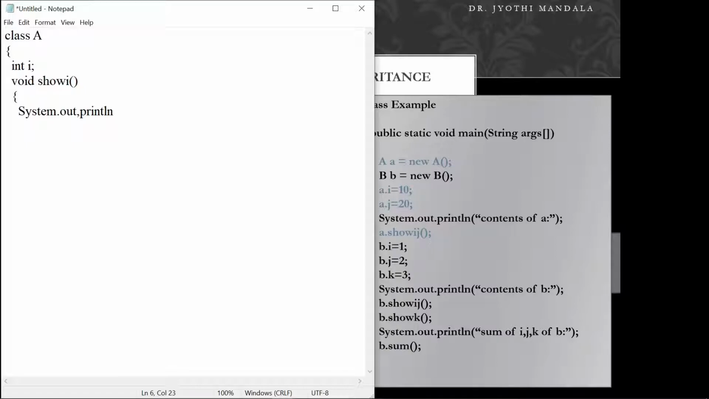You all know how to write the methods and all. System.out.println, I am displaying the i value. And then after displaying the i value, I will be closing my A class. So this is completely class A, where we have taken one variable and one method called show i.